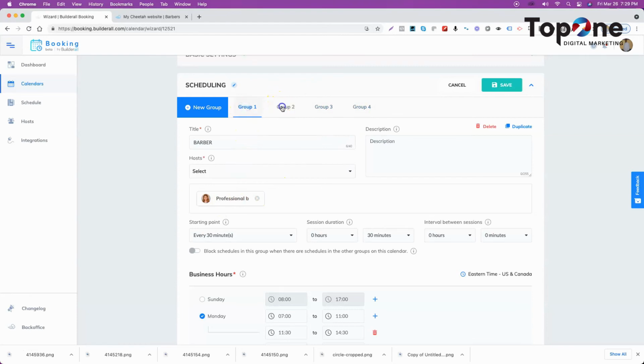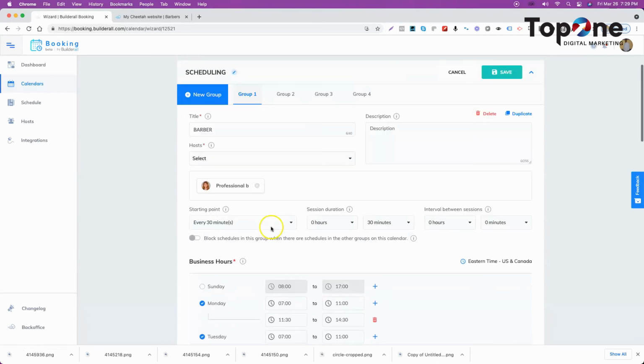Now, the reason I did it like this was because I wanted the females to be on first shift and the males to be on the second shift, right? And that's just how it all laid out as far as the names go, professional B, C, and D, and A, right? And what I did was I did group 1 first, and I specified all of these things here, right?